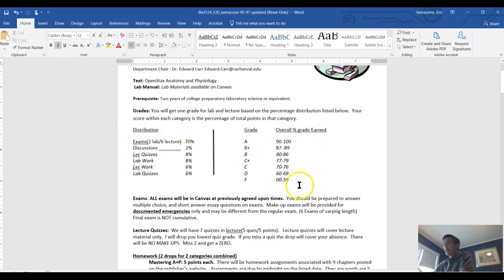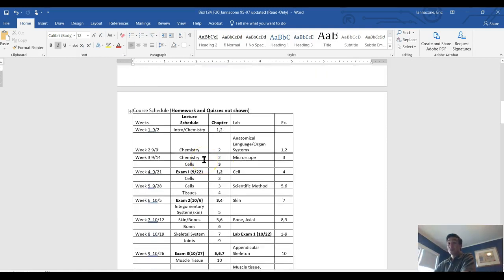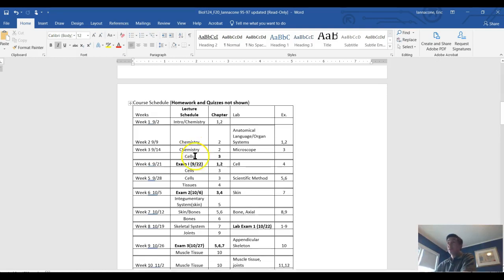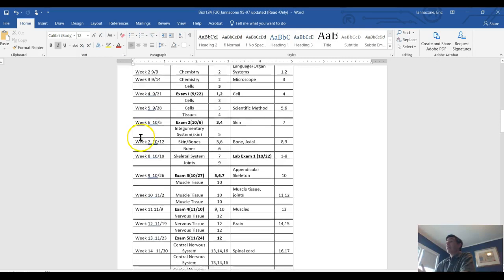Let's see. The scale is over here. That is the official RVCC grading scale. This is the schedule. It should match what's in Canvas. We'll try and stick to it. It should be pretty easy to stick to because all I have to do is post videos and you watch them. It's not like covering stuff live where you have to get through a certain number of things. This course will just run itself once I make all the recordings. So keep an eye on the dates of things.